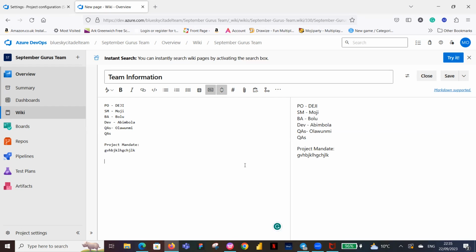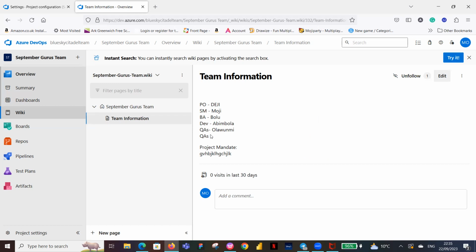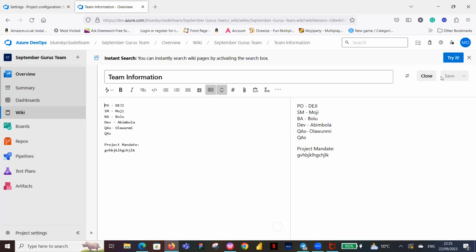So if I do save over here, I've saved it. If I close it, the only part you will see is the front aspect. If I want to edit anything, I want to add more, I want to reduce and all that, all I do is I come to edit over here. If I click on edit, it opens up the page for me, and then I'm able to, you can't add anything in front here. Where you add things is at the back here. So you can have your team information.